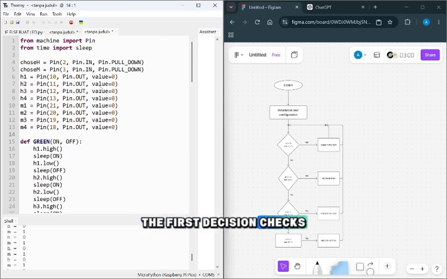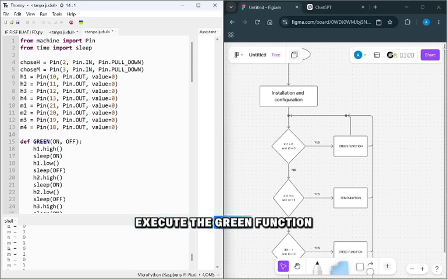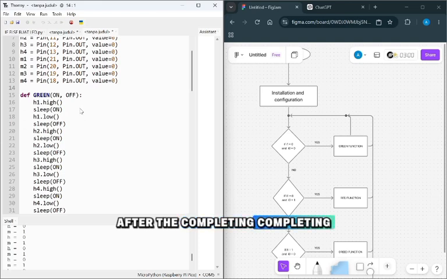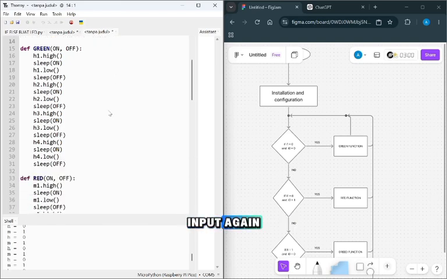The first decision checks whether I1 equals 0 and I0 equals 0. If the answer is yes, the program executes the green function, and this function turns on the 4 green LEDs one by one, creating a running light effect. After completing the sequence, the program returns to the beginning of the loop and reads the switch input again.